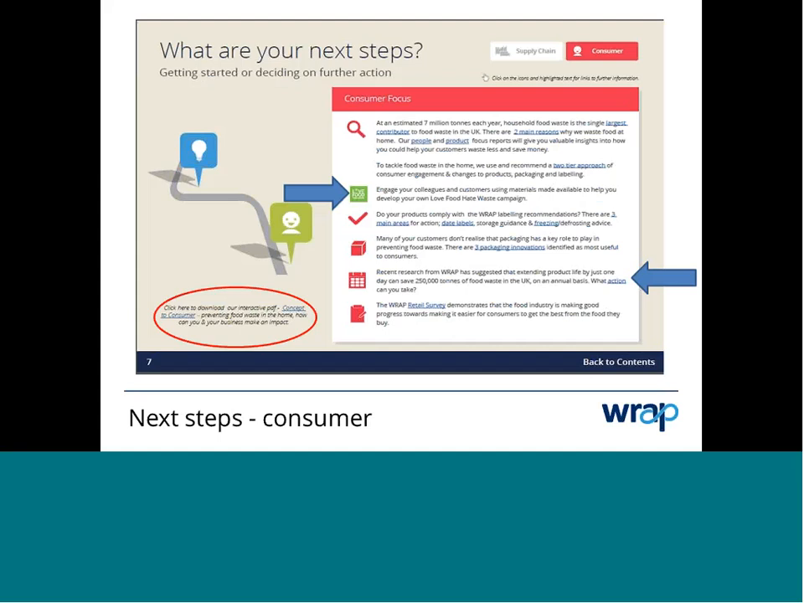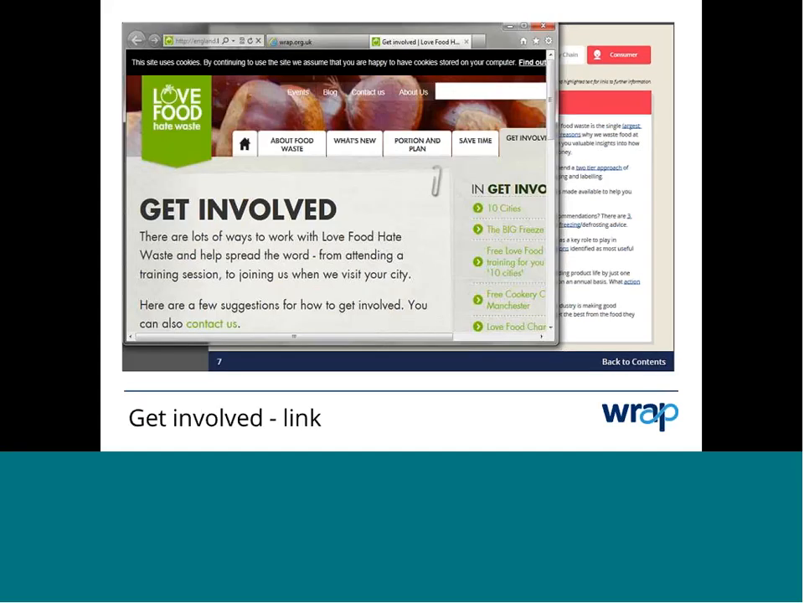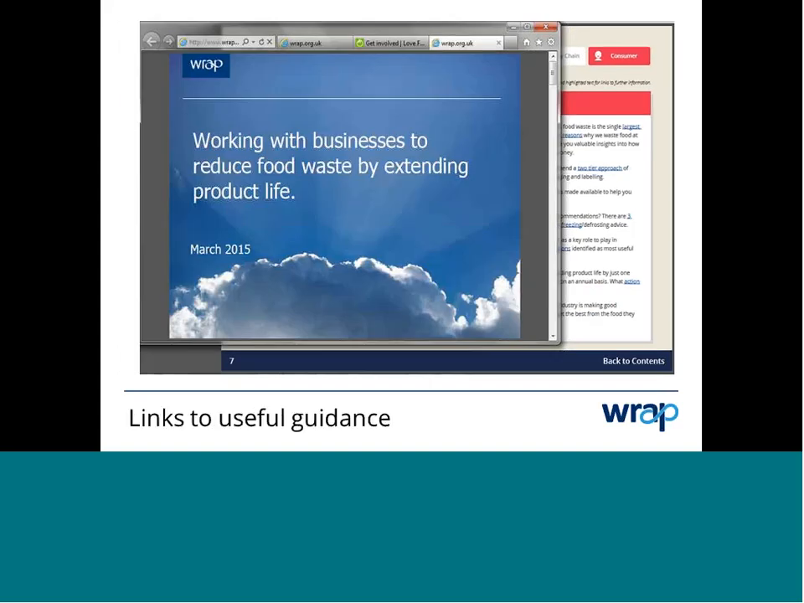The link highlighted on the right takes you to a very useful set of slides explaining our recent product live work and setting out how we believe industry can take action. So this here shows up the Get Involved page, which has been opened up by clicking on the Love Food Hate Waste logo. And this here shows the link to the product live slides.